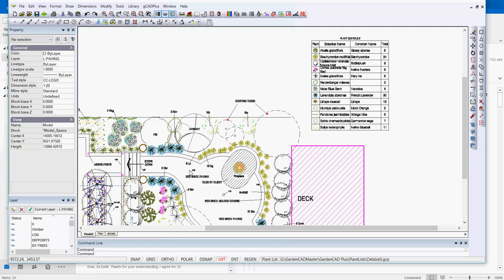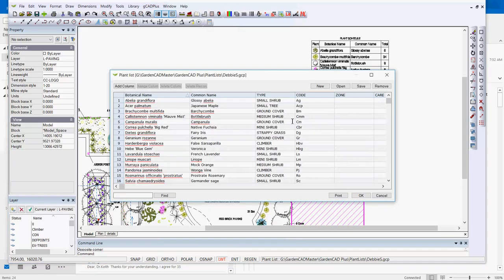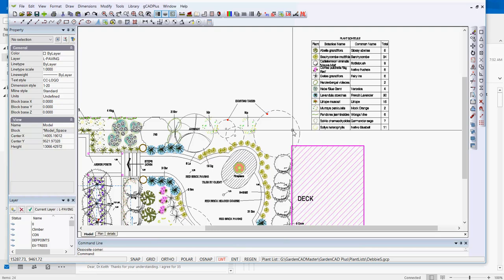gCADPlus uses what are called GCP files or plant database files to generate these plant schedules, similar to the one that you see here. Let's look at the GCP file that's attached to this particular design. This designer uses a code that's a mixture of uppercase and lowercase letters. She also keeps information on zone and care in her data file.